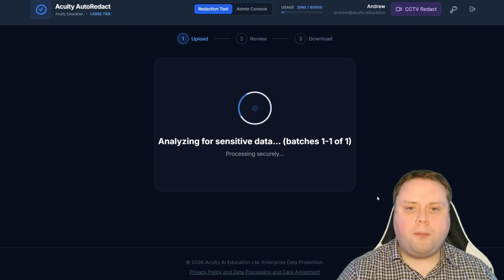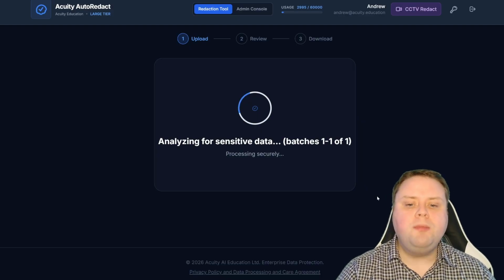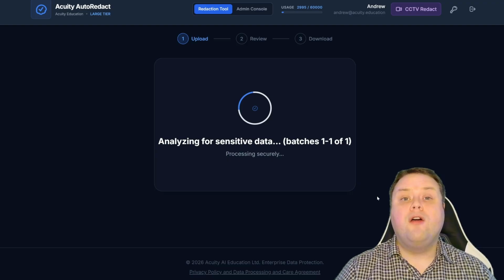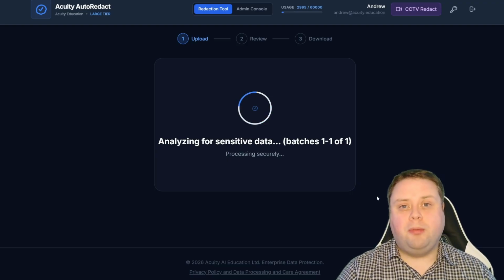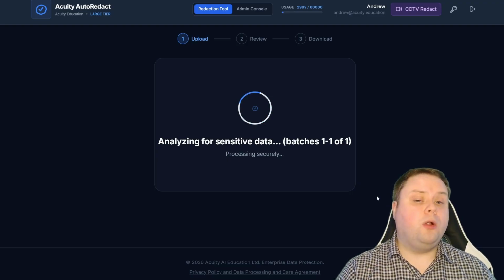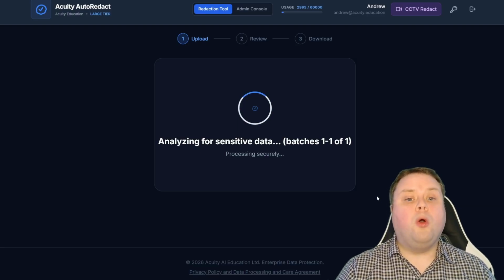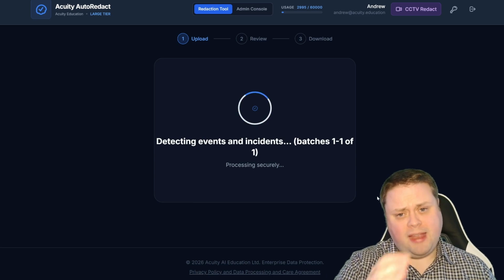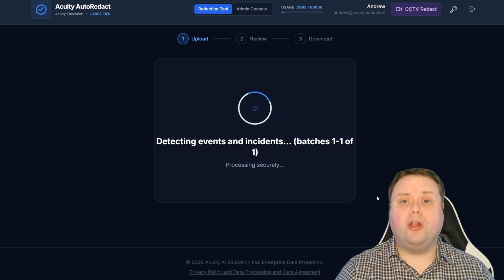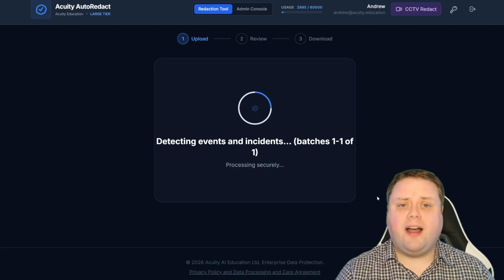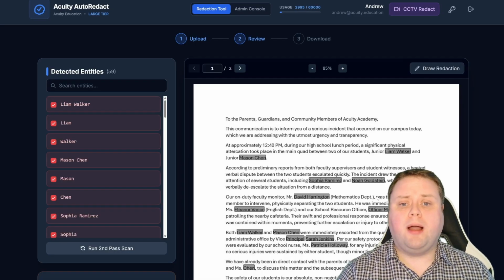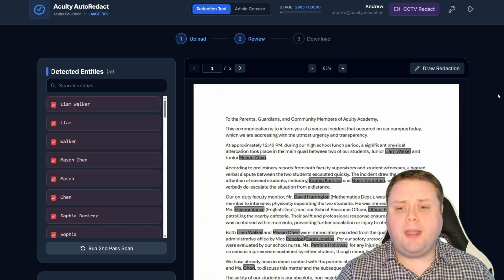Once we hit Start Processing to begin our redaction, the tool will scan for all personally identifiable information, and by default it will redact it all, leaving it up to us to decide what will not be redacted. Now, it's also searching for all events and incidents that it can find. It's looking to find events and summarise them that we might want to redact. And there we go, it's done it.